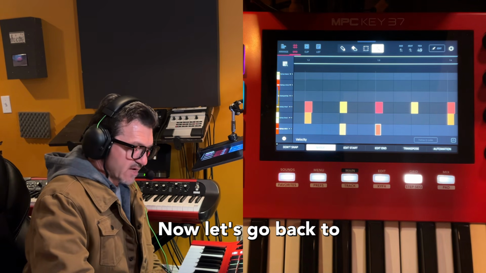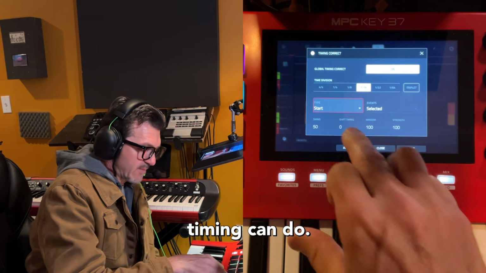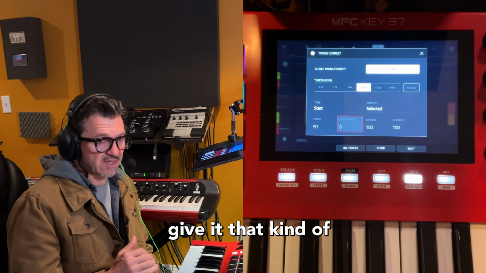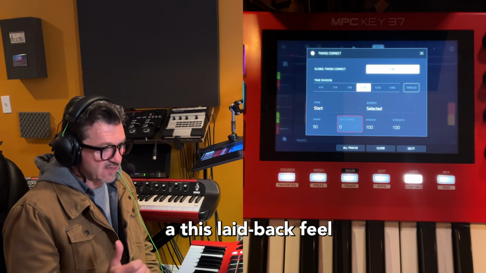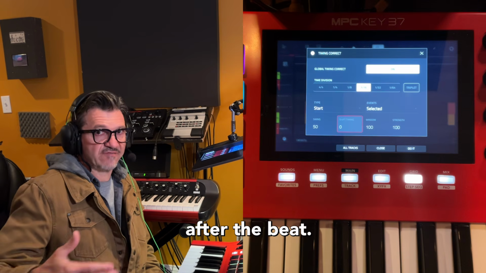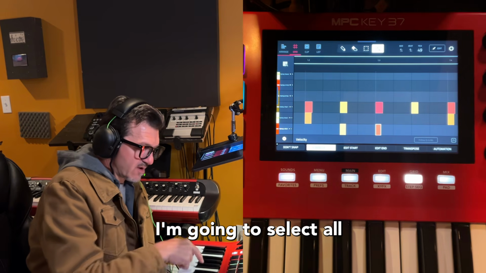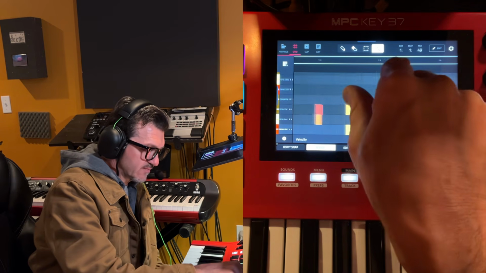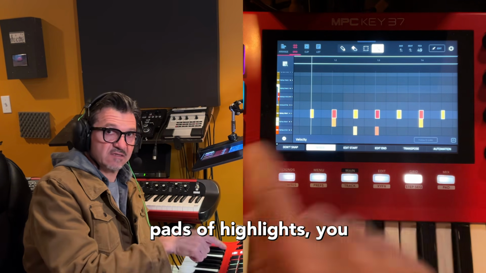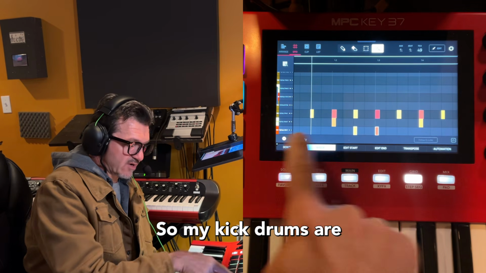Now let's go back to time correct, and let me show you what shift timing can do. I'm going to shift time the bass or the kick drum. I'm going to give it this laid back feel by playing it a little after the beat. And so I'm going to close this out. I'm going to select all of my bass drum events. So see, by pressing the pads, it highlights that instrument track. So my kick drums are highlighted now.